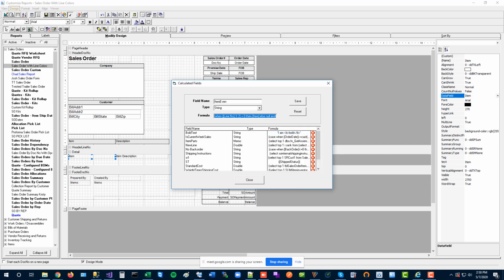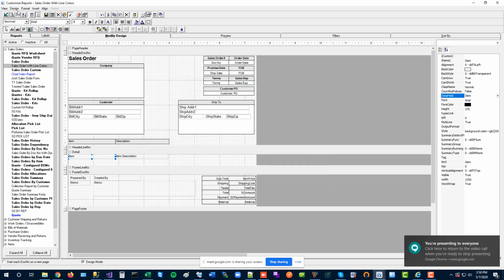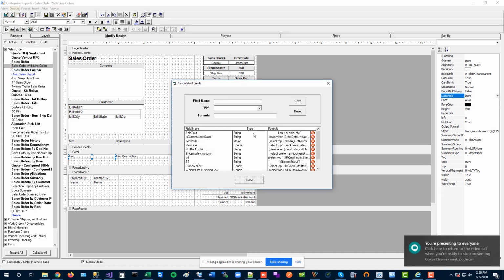I'll put this in the chat for anybody that wants to see. That's my formula. Then I'm going to do one for the odd.